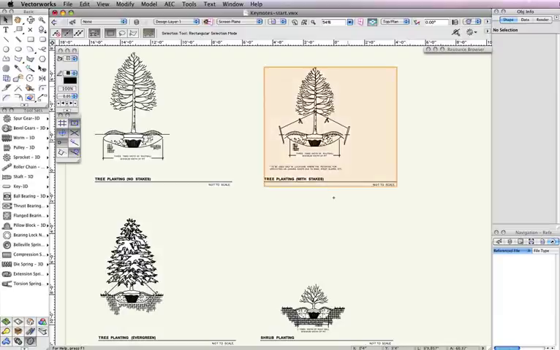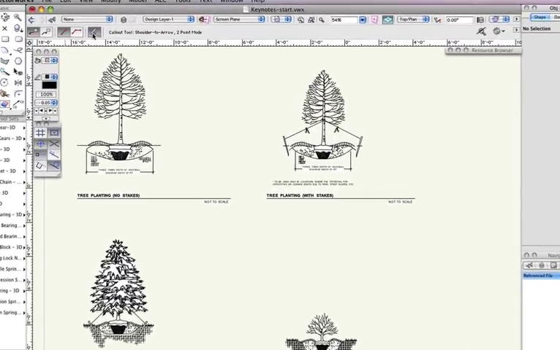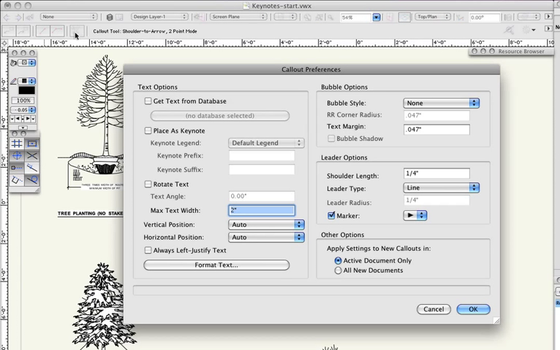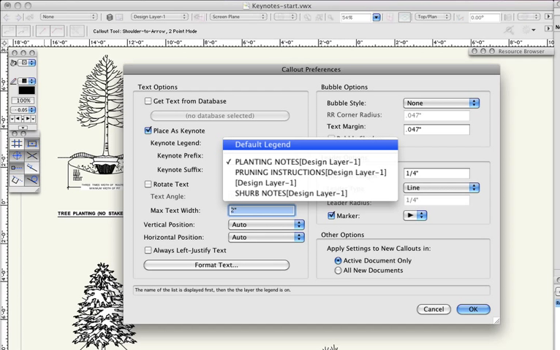To place a keynote, select the callout tool and click the callout tool preferences button in the toolbar. Then, click the option Place as Keynote. When placed, the keynote will be assigned to the selected legend from the Keynote Legend drop-down menu. Since this is the first keynote we are placing, the only option available is Default, which is the legend located on the current layer. As you create more legends, they will be shown in this list.